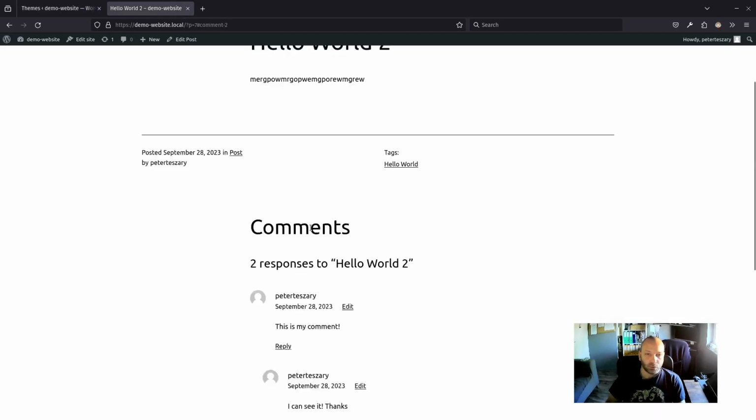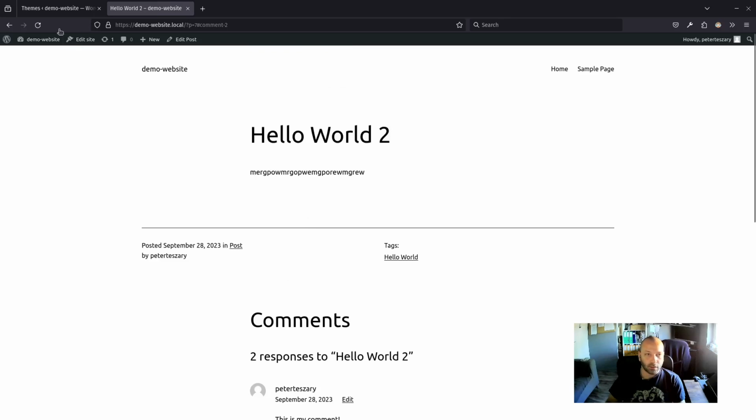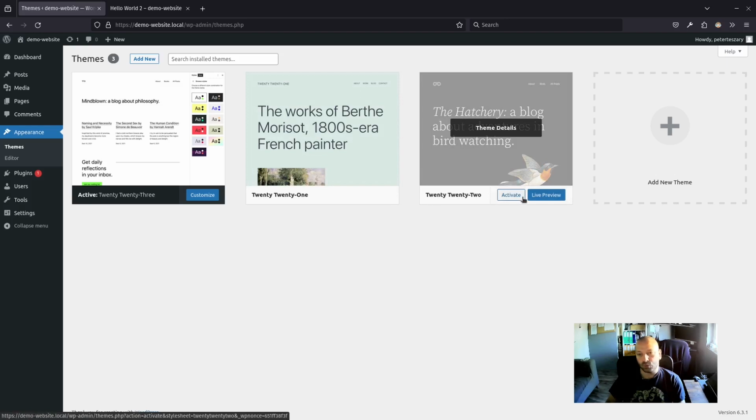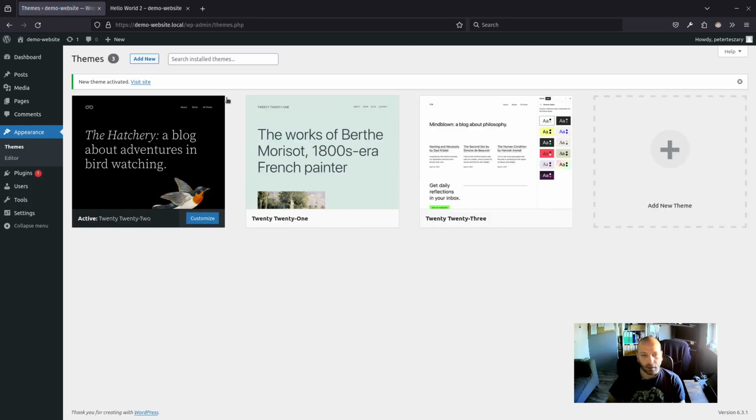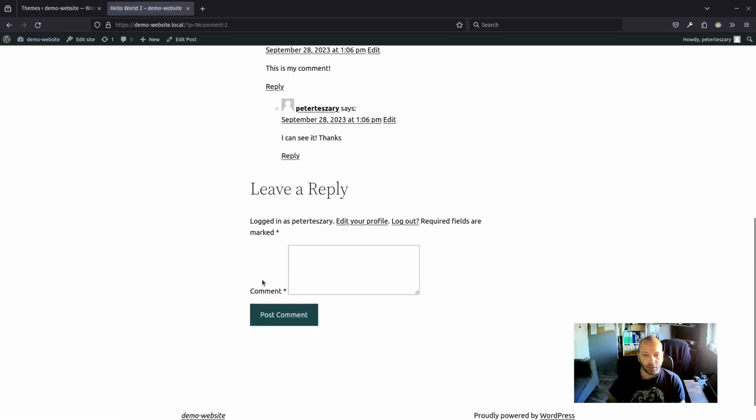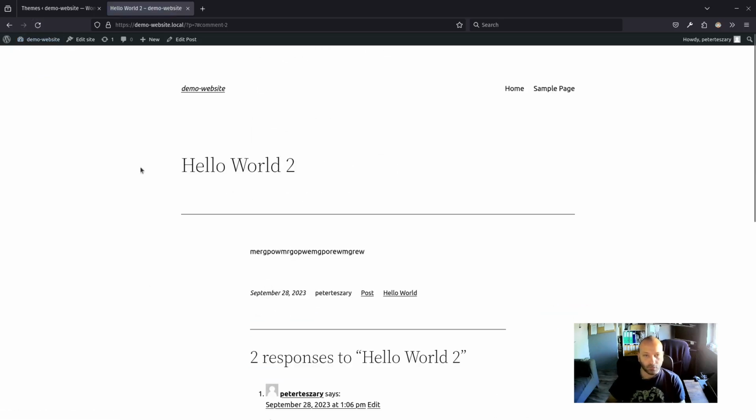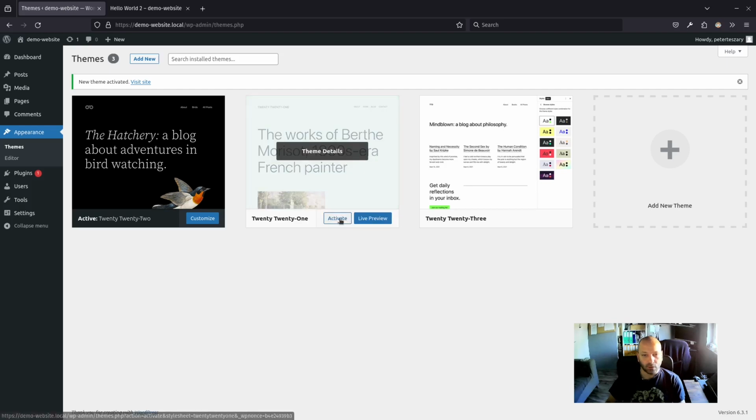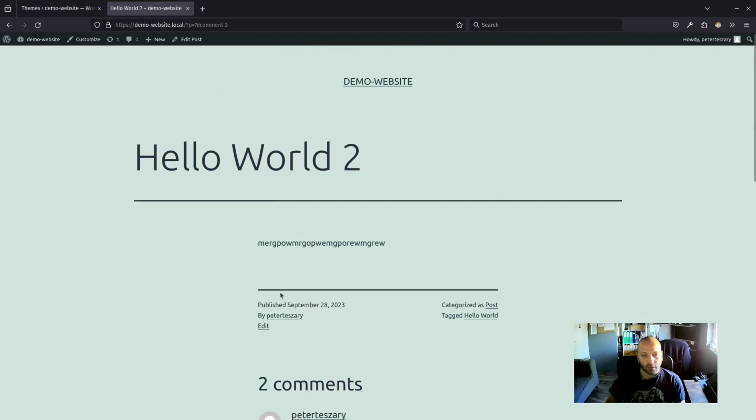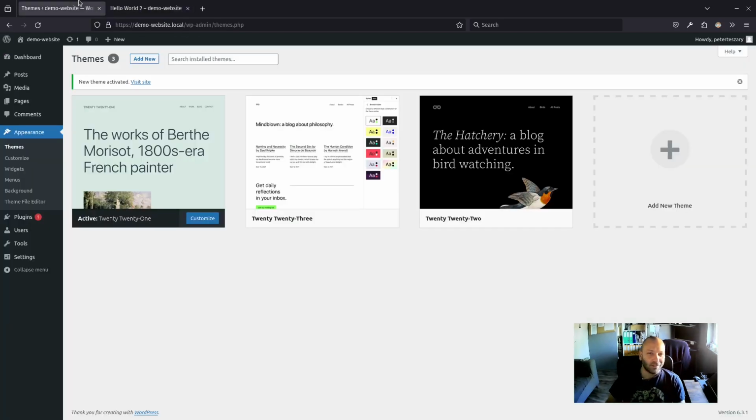Just to show you how easy it is to switch between themes, I will switch to 2022, for example. I've just activated it, and if I refresh this page, you can see that some of the stuff has changed. Or I can activate this one. Okay, now it's much more effective.